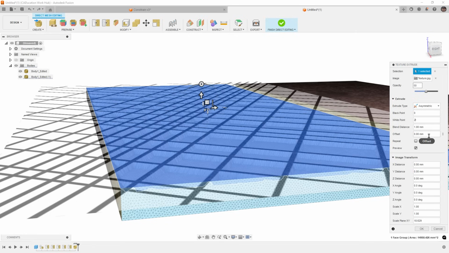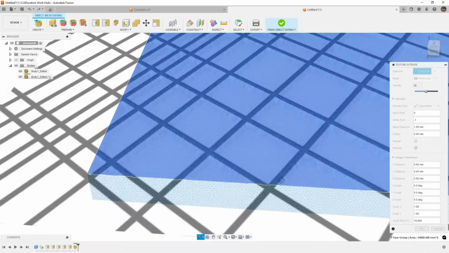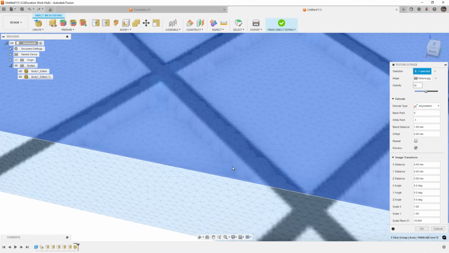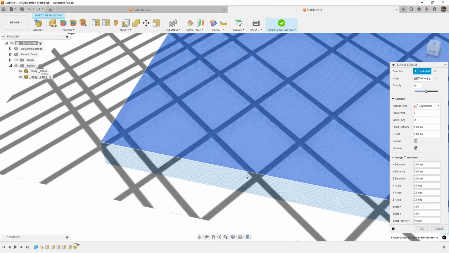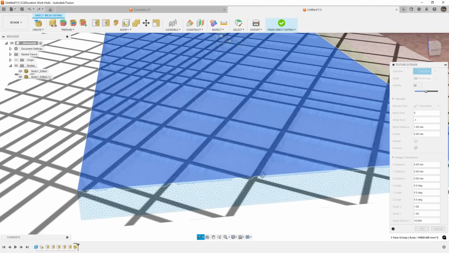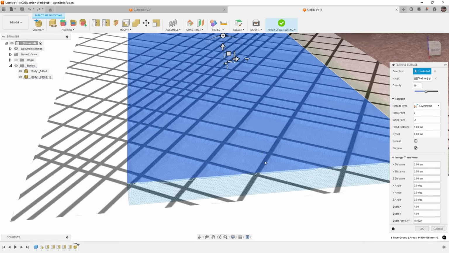And there are some other options in here. So things like blend. You can see here, these are kind of tapering down. That blend distance is dictating that taper. But again, the limitation here is we really need a pretty high density mesh to make this work, even with this simple example of lines. So I'm going to say okay.